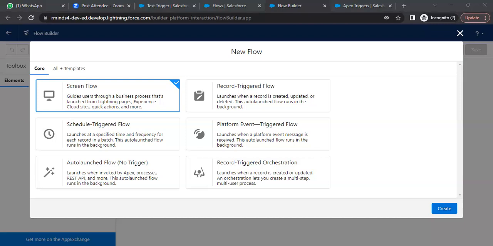So under auto launched flows, we have this record trigger flows. So these flows, the record trigger flows, can fire automatically based on the DML operations performed on the object records. So that can be upon insert, update, delete. It will fire and perform the operations in the background. Okay. These flows can fire on before and after events also. Record triggered flows.